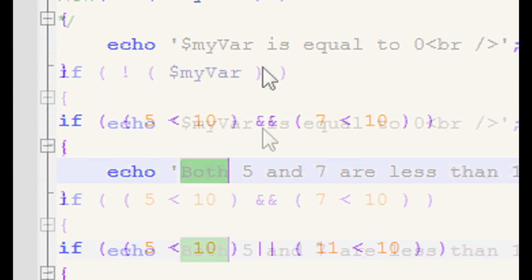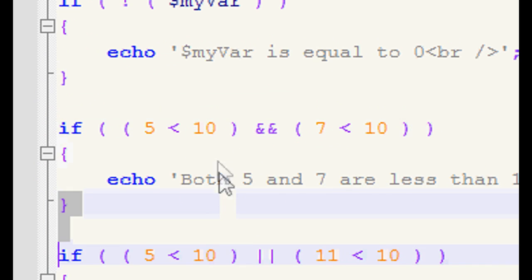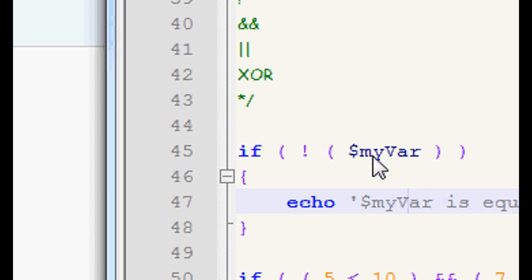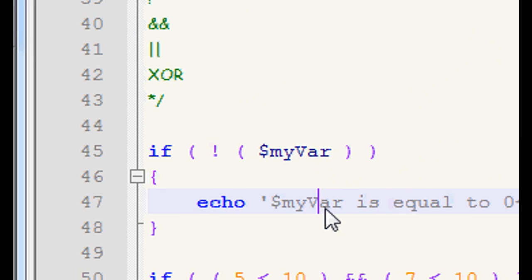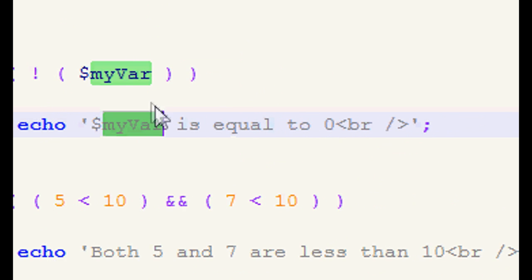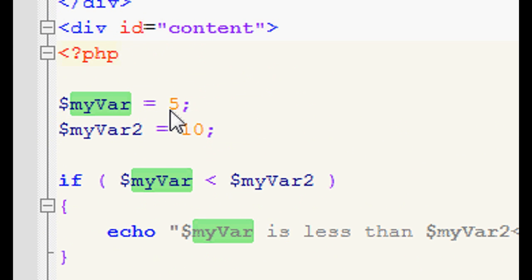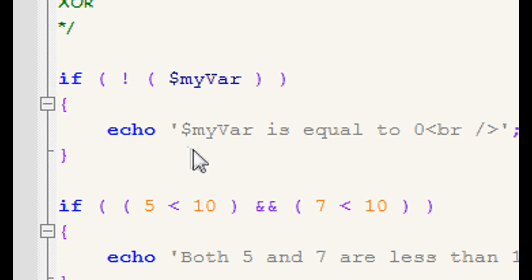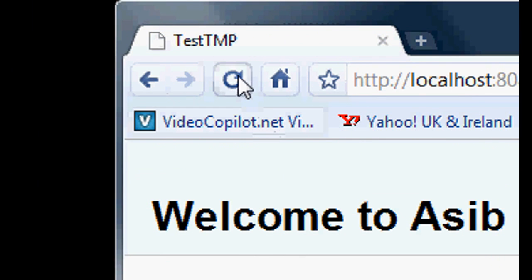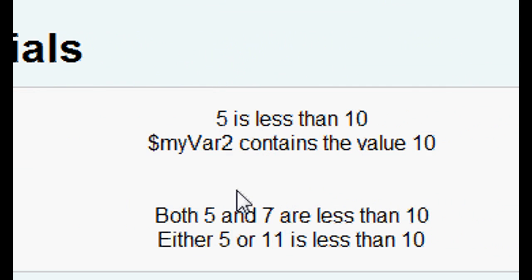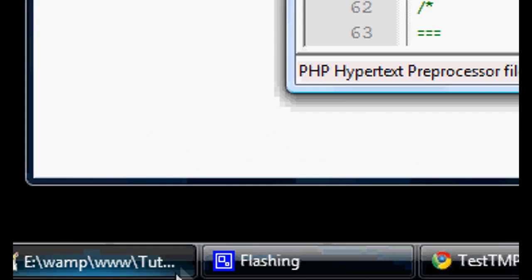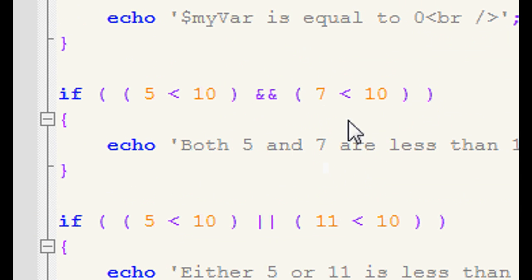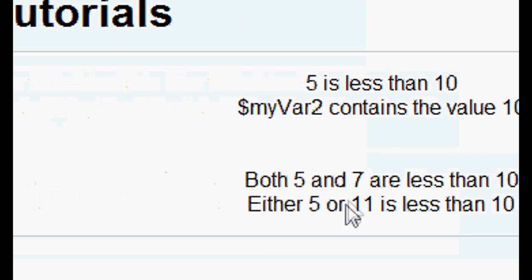Let's check on these two statements to see if they output. So the first one, we're hoping that my var is equal to 0 will not output, because the value in my var is equal to 5. And so 5 should not be equal to 0, clearly. Let's refresh, and we don't get any output, so that worked. Now the second one, both 5 and 7 are less than 10. Let's check that. Okay, and it outputs.